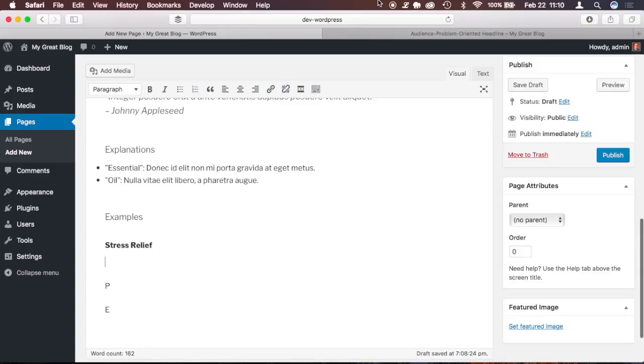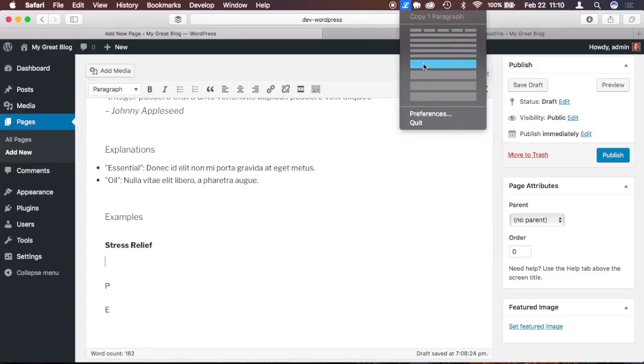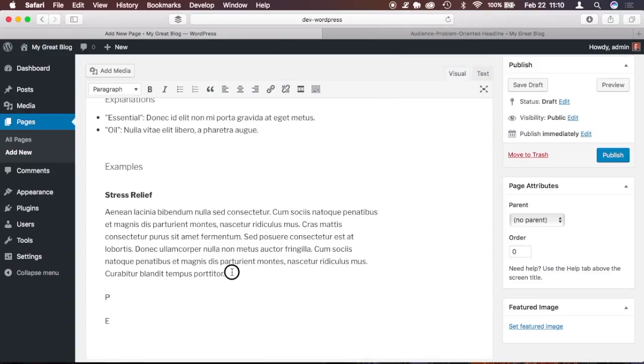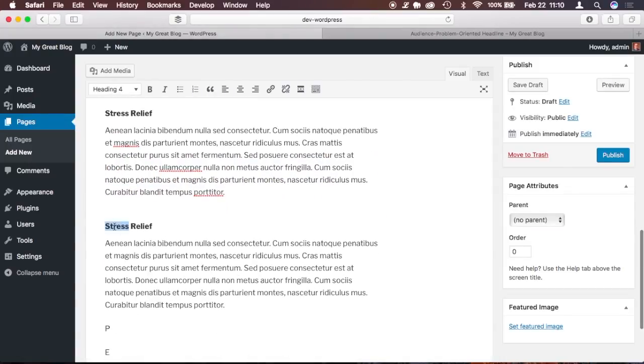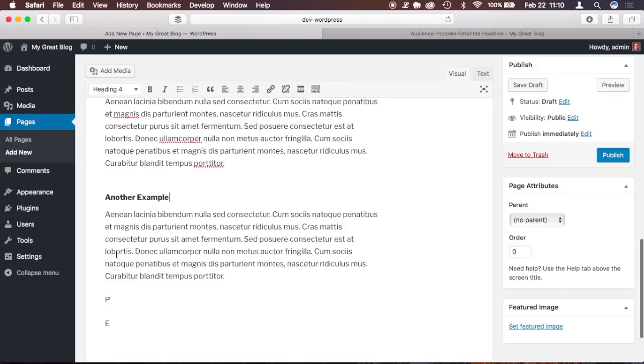So underneath the stress relief, you might have a paragraph that explains something. Then I can copy and paste and put in another example, and so forth. All right, then the next part would be process.